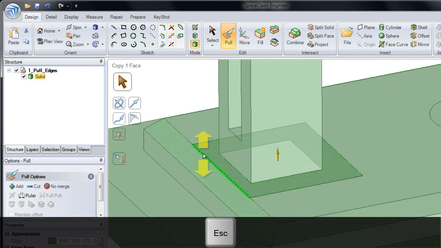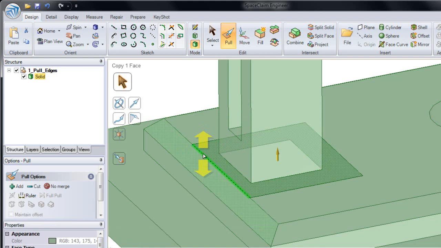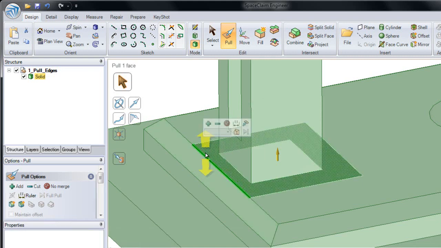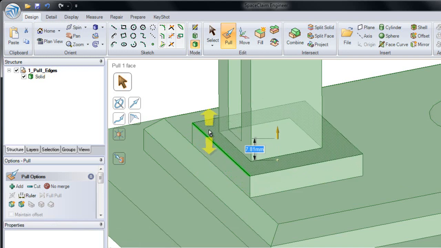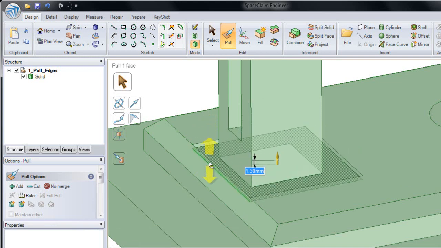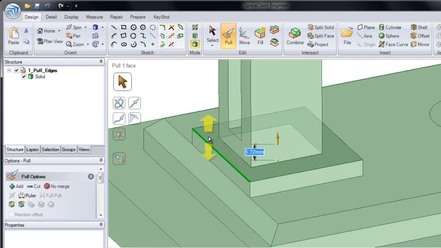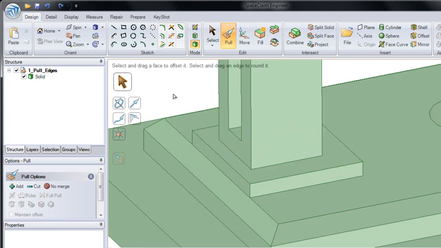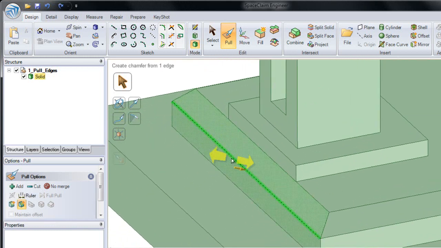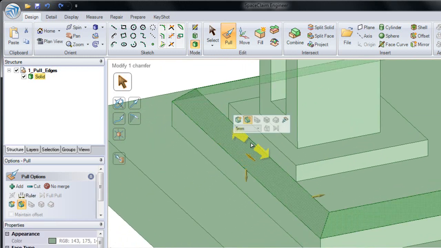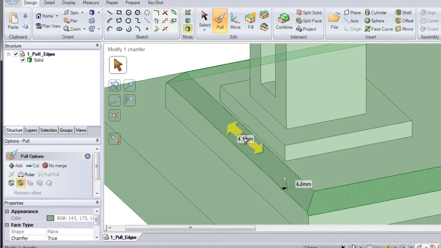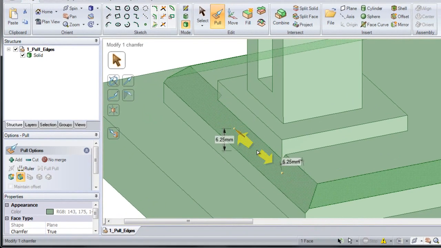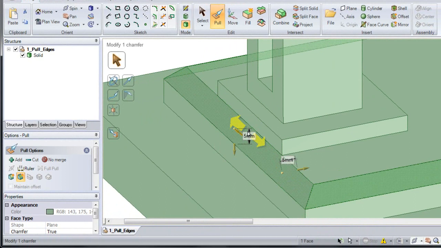Remember, to ignore the influence of the chamfer, I can select the edge and the face itself. Now I can pull this up or down and not have the chamfer follow it. And I can pull this up 5 millimeters. Now in most cases, it's not a good idea to have a chamfer come right up against an edge, it can make it difficult to modify that chamfer.